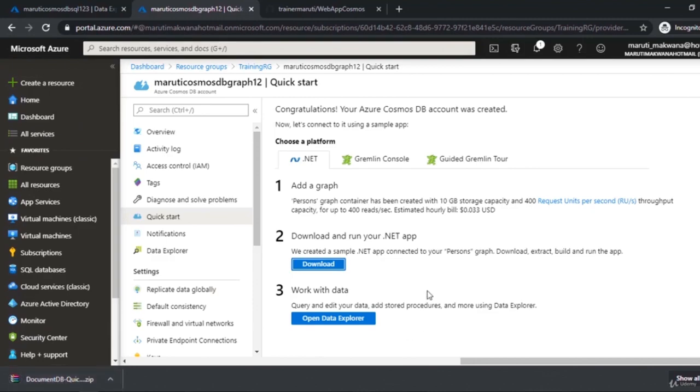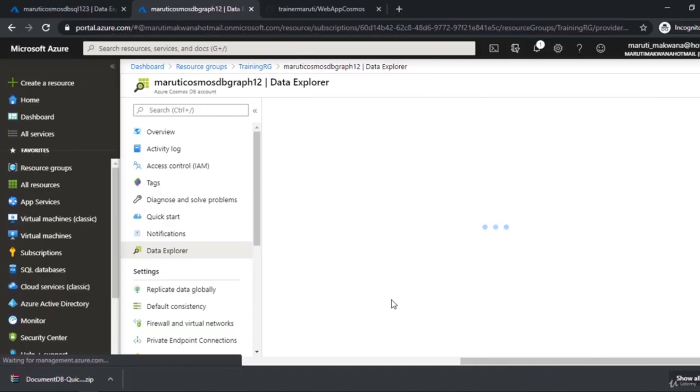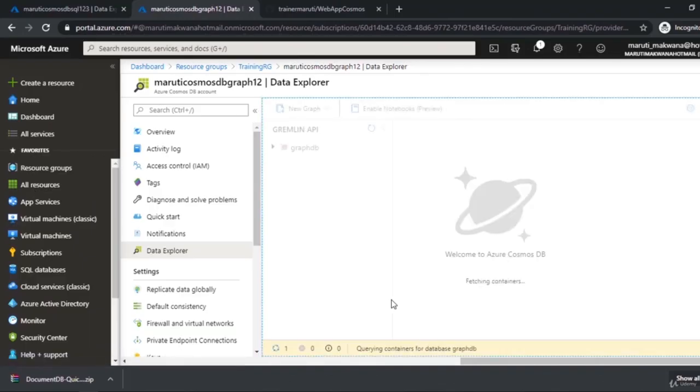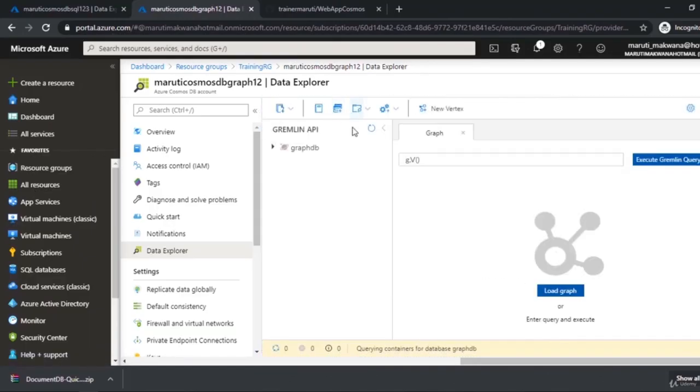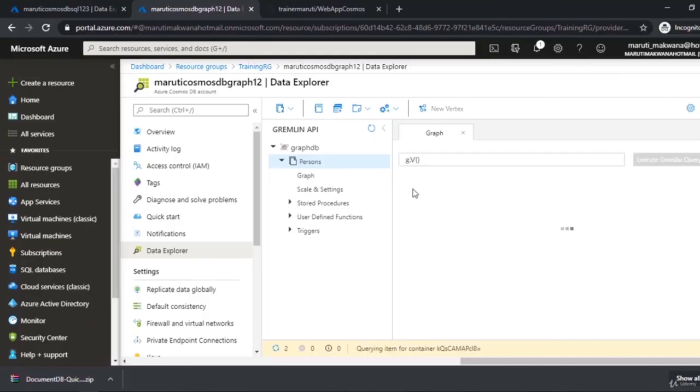We'll open this very soon, but before that, let's click on open data explorer. It shows that I have a graph DB already created, inside which I have one person's graph, and if I click on graph, I still do not have any data. If I click on execute Gremlin query, which shows something like this, I do not have anything inside that.